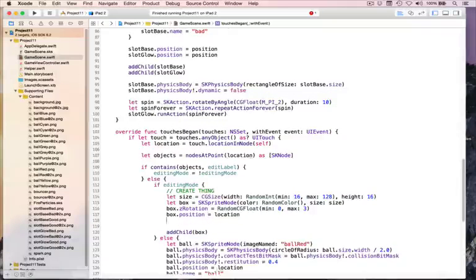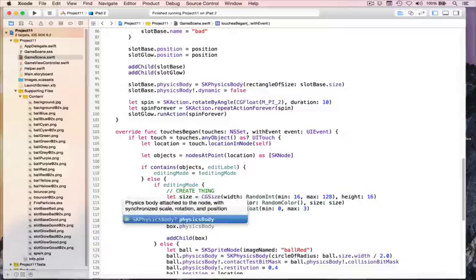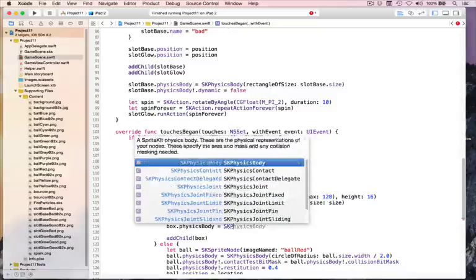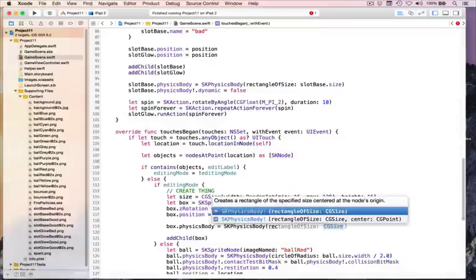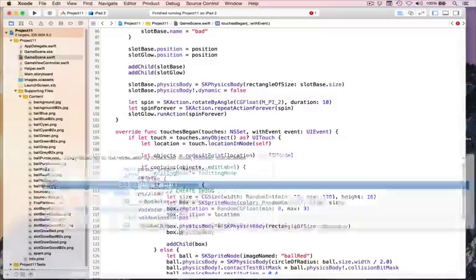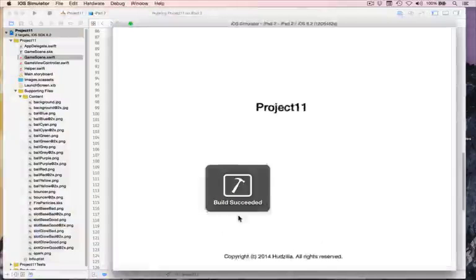What you really want to do though, and the way the actual challenge of the game comes in, is to give it a physics body to make things bounce off it. So we're going to say box.physicsBody equals SKPhysicsBody, rectangleOf size box.size, then box.physicsBody?.isDynamic equals false. Don't move these things when they're added. So now press play and you'll see the game really starting to come together.